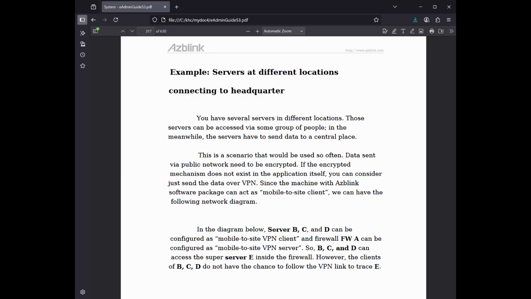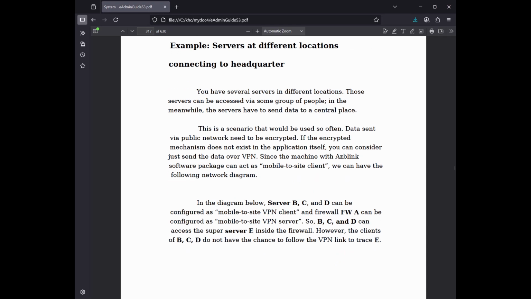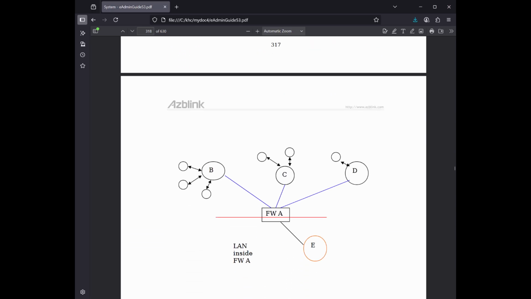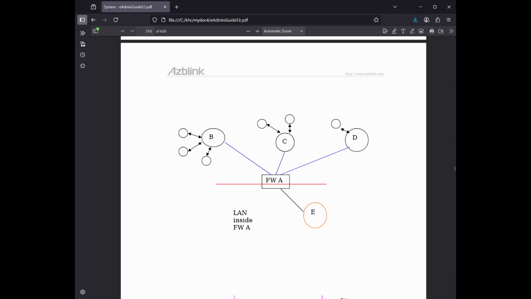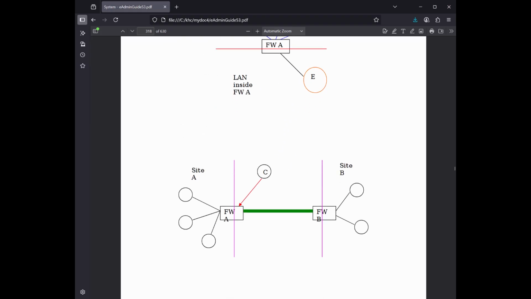Since a machine with the Azblink software package can act as a mobile-to-site client, we can have the following network diagram. In the diagram below, servers B, C, and D can be configured as mobile-to-site VPN clients and firewall FWA can be configured as the mobile-to-site VPN server. So B, C, and D can access the super server E inside the firewall. However, the clients of B, C, and D do not have the chance to follow the VPN link to the other site.